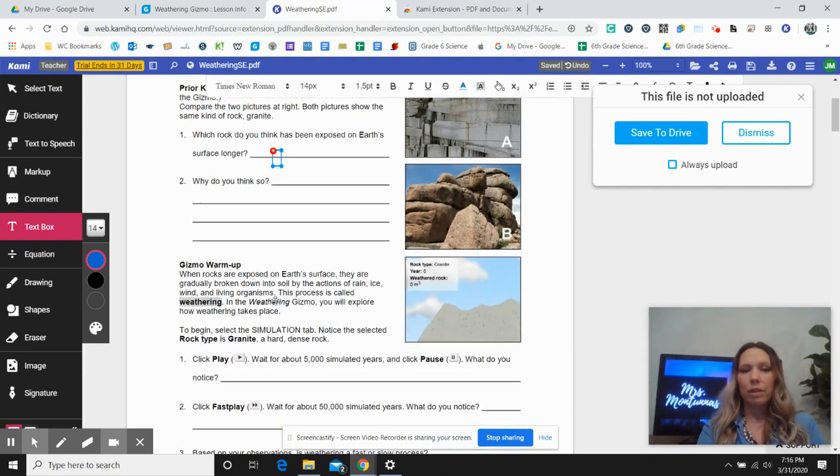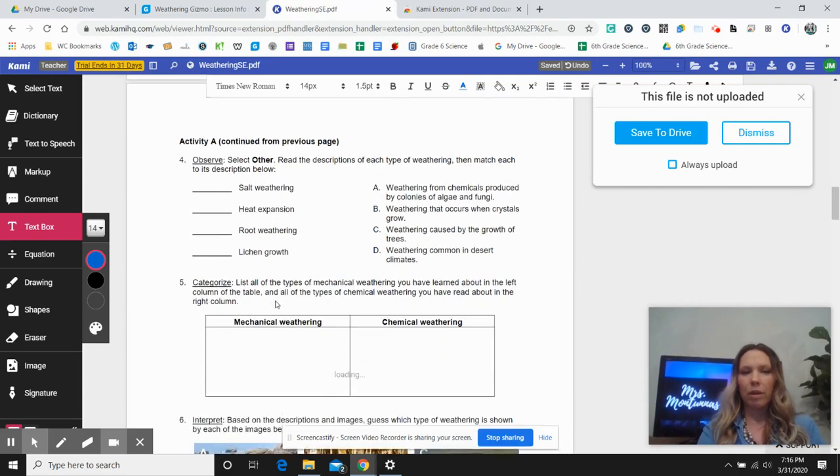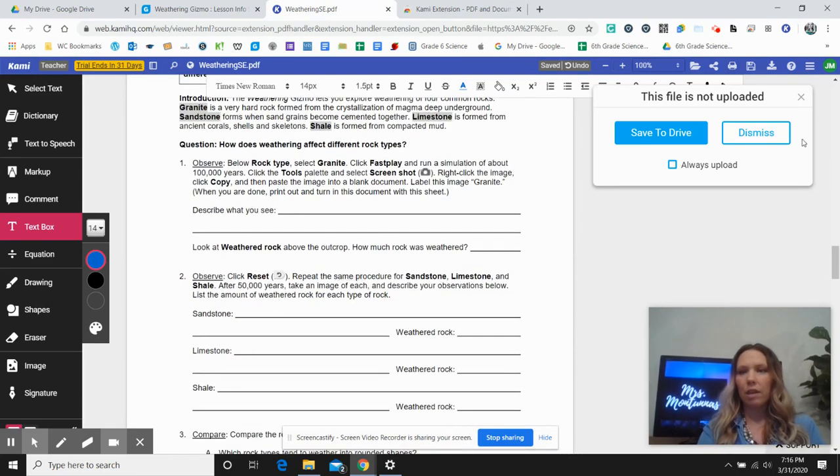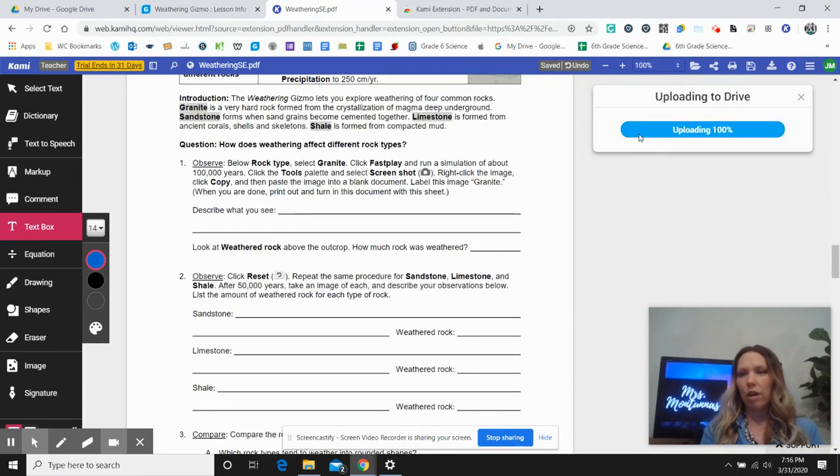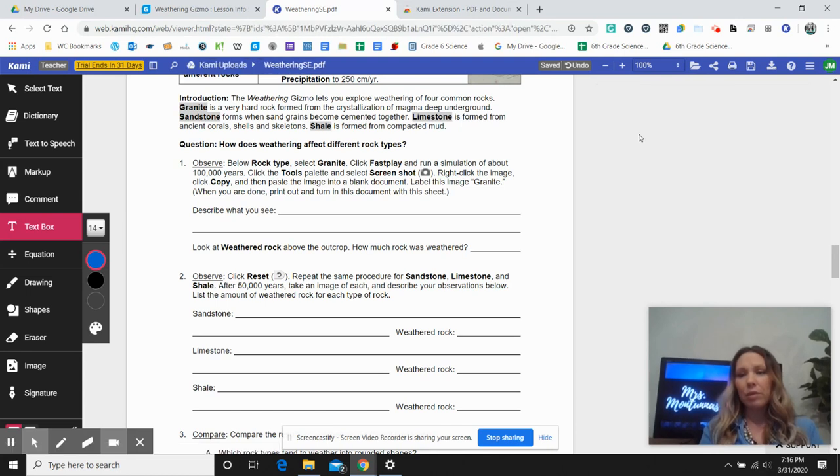When you are completely finished with your document, what you'll want to do is over here, you're going to click Save to Drive. And that puts the file in your Google Drive. And now you can either submit that through Schoology, or send that to your teacher, however they ask.